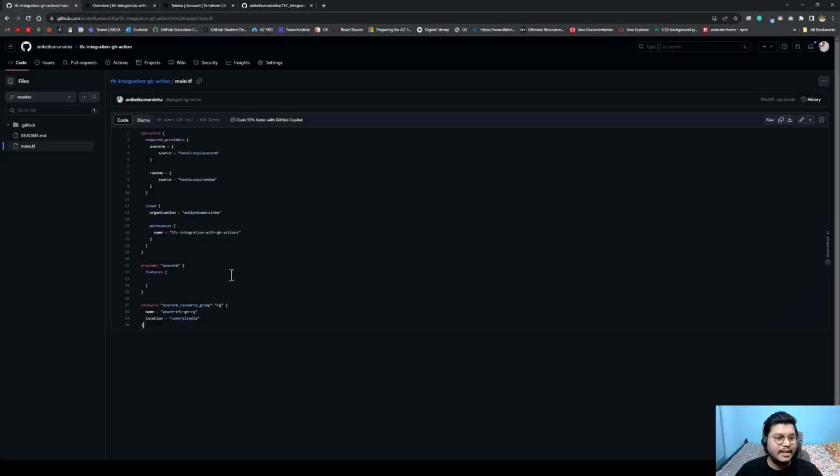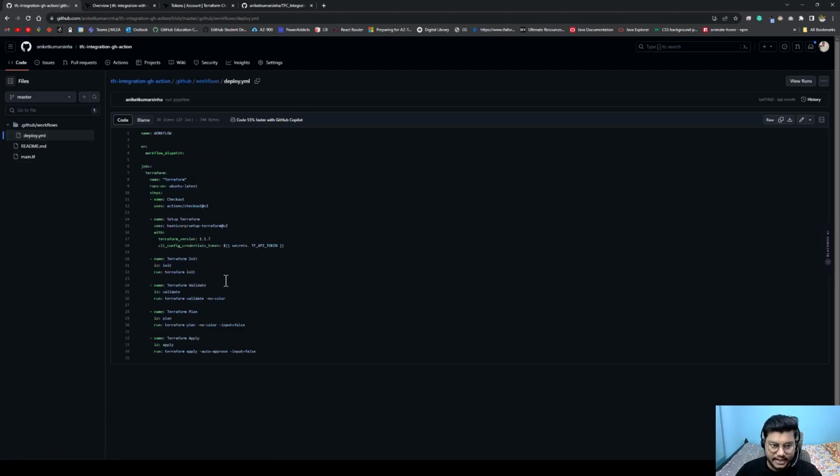Next, we also need a GitHub Actions workflow, right? Because ultimately we are doing an integration between GitHub Actions and Terraform Cloud. So how do we create the GitHub Actions workflow? We create a .github folder, and under the .github folder we create a workflows folder, and then we create our specific YAML file. Okay, so this is our workflow file. Now let's see what this workflow file contains. Let me just zoom it out.